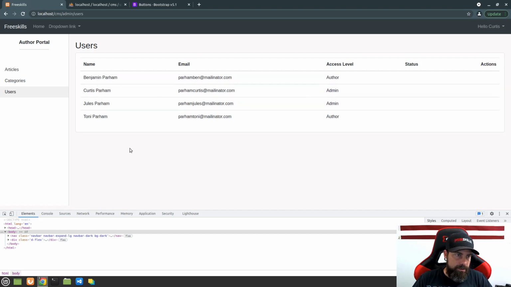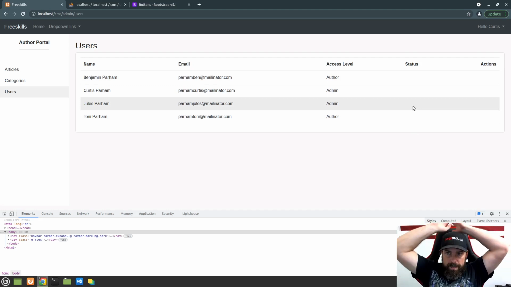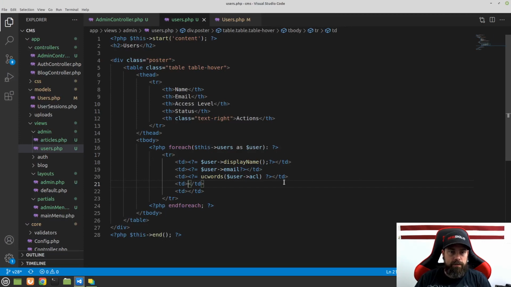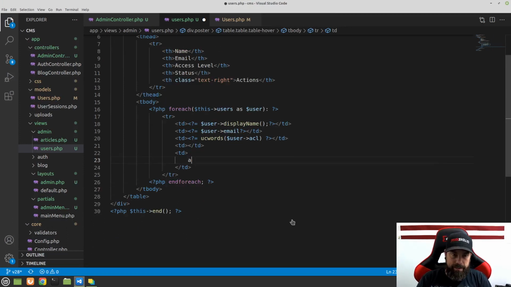So I think we're making really good progress here. I think what we're going to do is leave it there for now, although we could do one of the actions very quickly. Let's go ahead and do the edit action. So in the actions right here, I'm going to break this down to a new line. And let's add an A tag with a class of button small, button info.